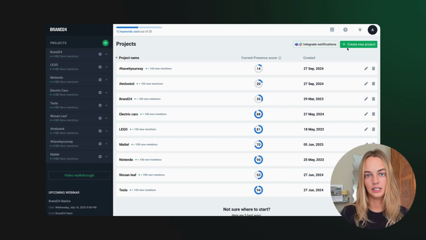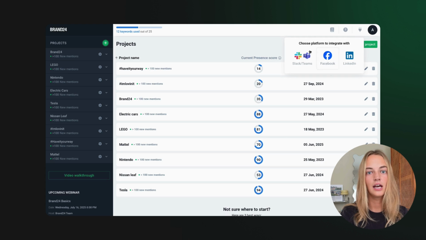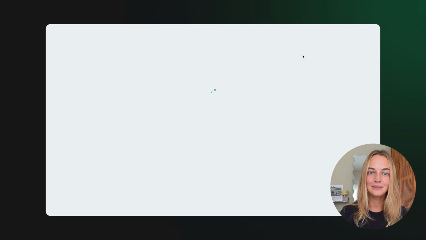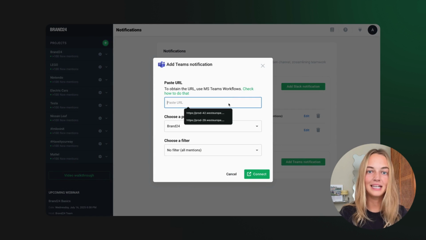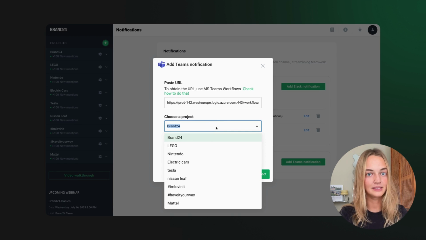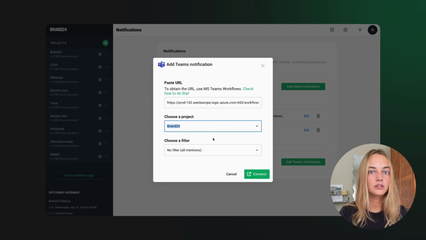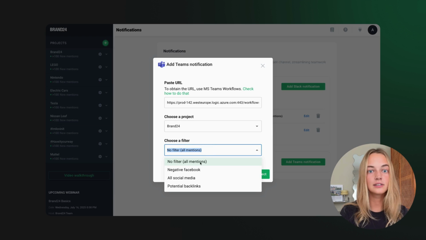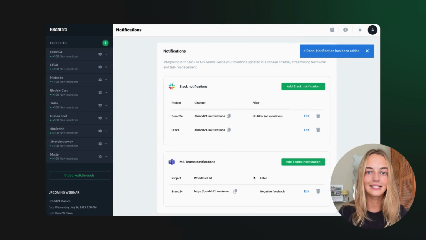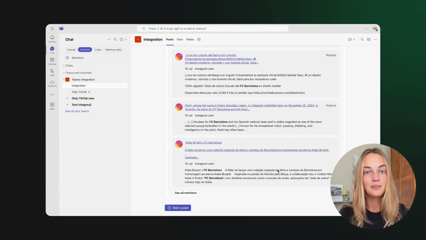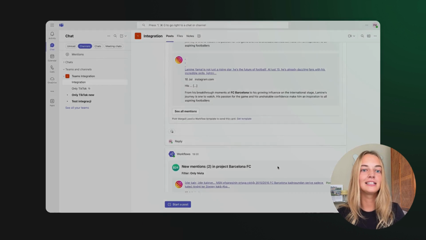In your Brand24 dashboard, click the plugin icon in the top right corner. From the drop-down menu, select Teams/Slack. Then, click Add Teams Notifications. Paste the webhook URL you copied from Teams. Next, choose the project you want to connect. If you'd like, you can also set up a filter to send only specific mentions. It's optional, but helpful if you want to stay focused on certain topics. Once you're ready, just click Connect, and that's it! From now on, Brand24 alerts will appear in the Teams channel you choose.